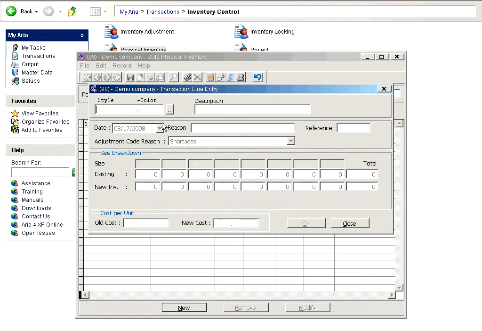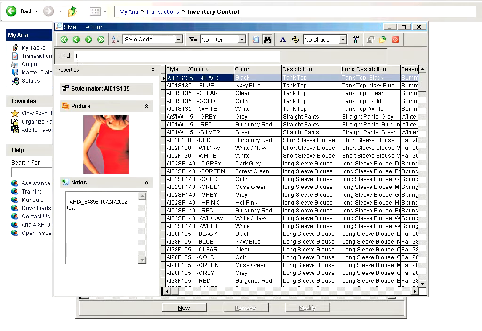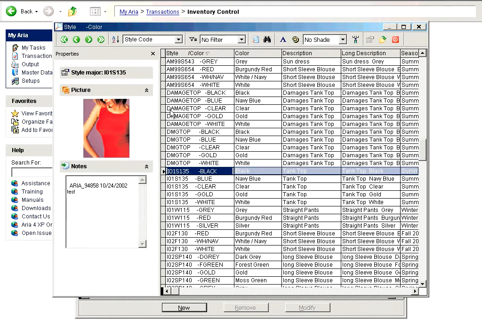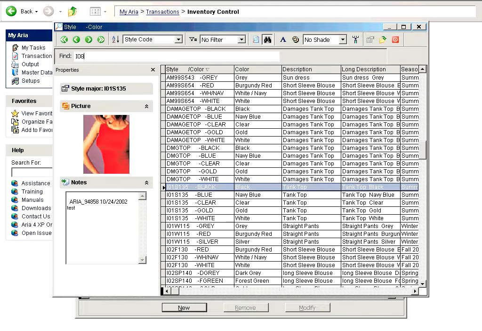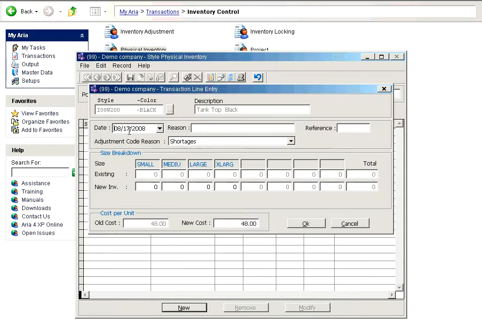You can always use your mouse to click on this button to open the list, or type the style number as we always do in all other transactions. I'm going to use this style number. So I'm highlighting my style and color and pressing enter. You have the ability to change the date, the adjustment date for each style. So here I'm accepting the date that we put on the main screen.